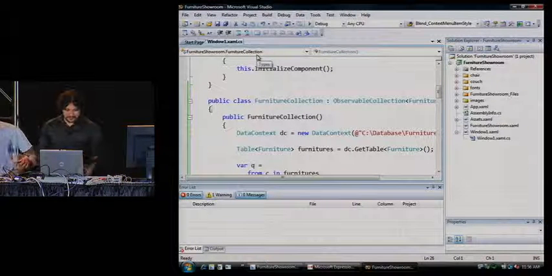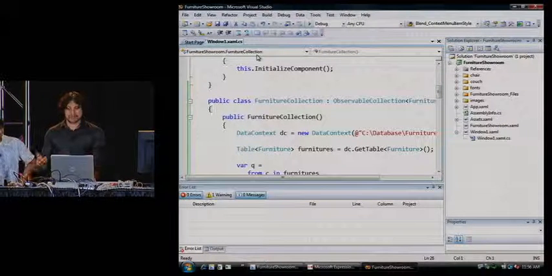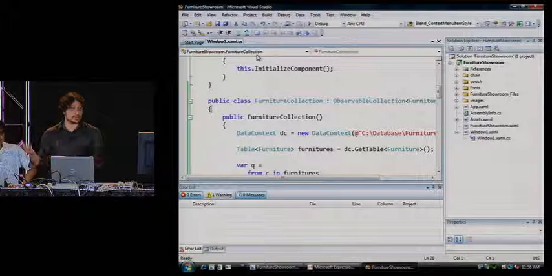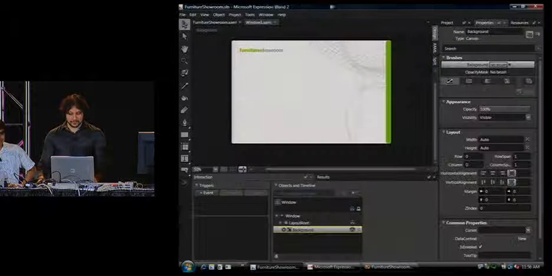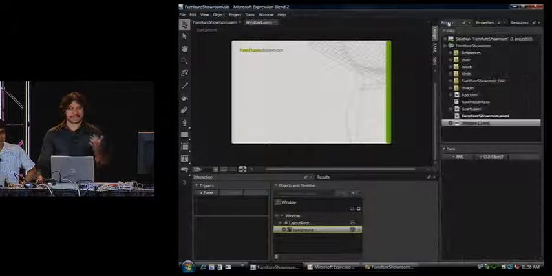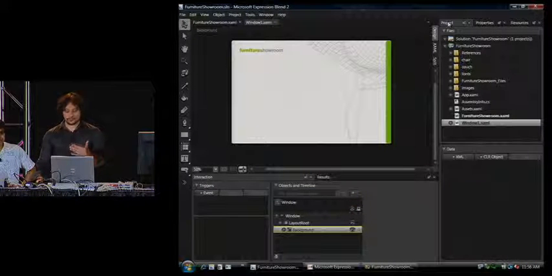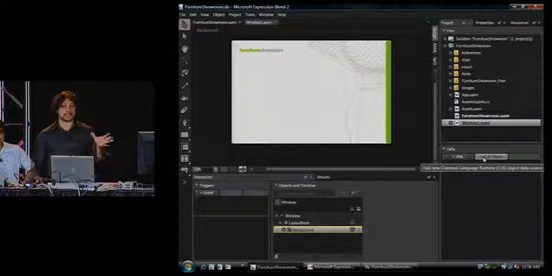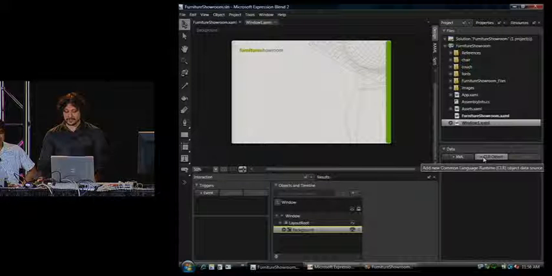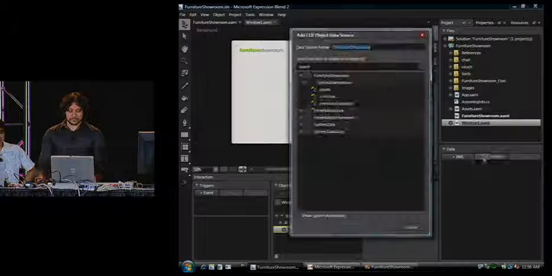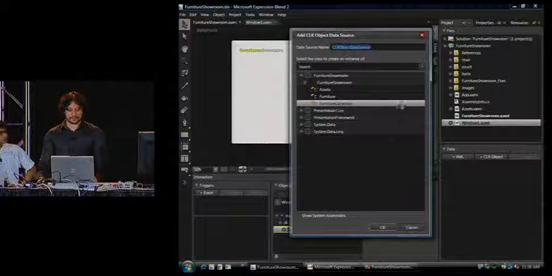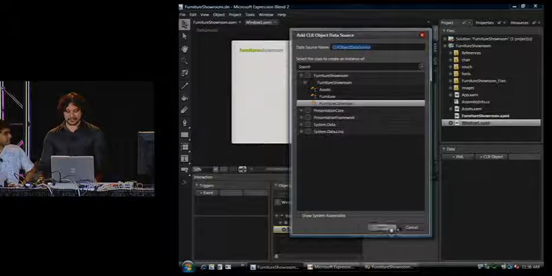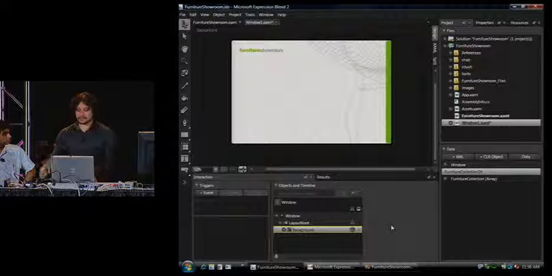Okay, so now we have the data behind. And as a designer, I don't have to worry. I don't have to know anything about the database or C#. If I go back to Blend, I can access that same data that Kirupa just created for me under CLR object. So the only thing I need to know is that I have a CLR object that I can access in Blend. If I click here to add one, there is the furniture collection that Kirupa just showed you. It's here. I can just select it and click OK. And Blend creates a data source.